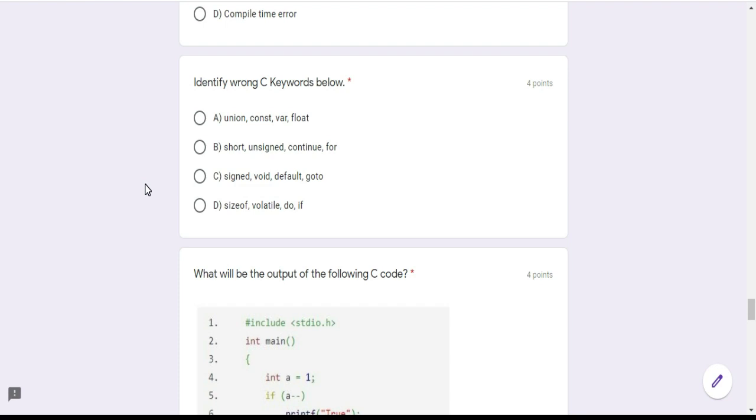And identify the wrong C keyword below. Union, const, var, float, short, signed, continue, for, void, default, goto, sizeof, volatile, do and if. So these are all valid C keywords except var. This var is not a keyword, so this is the wrong keyword.